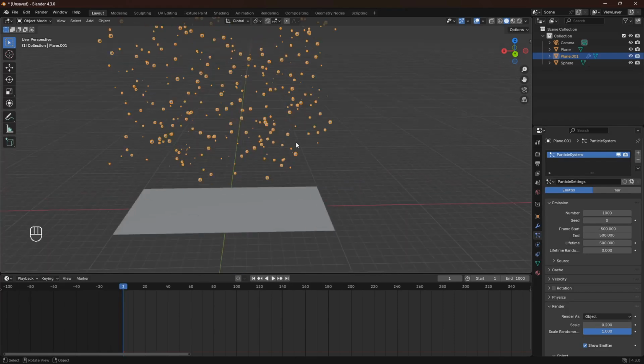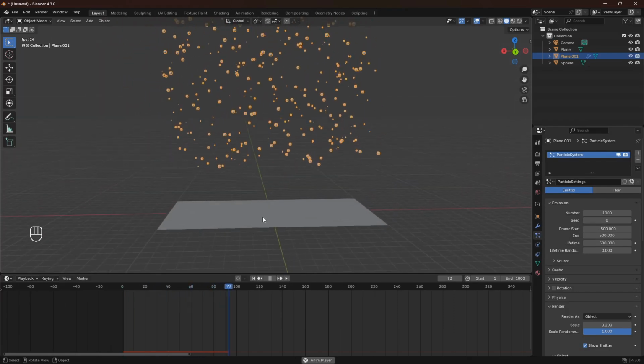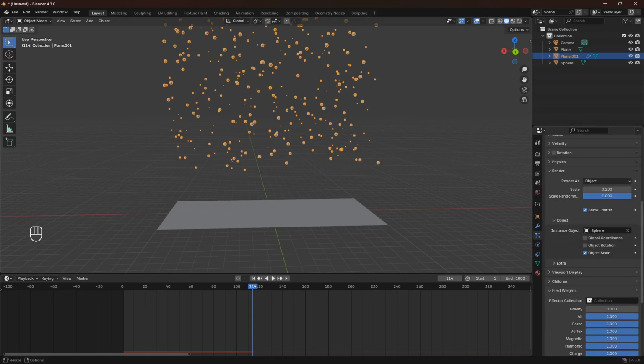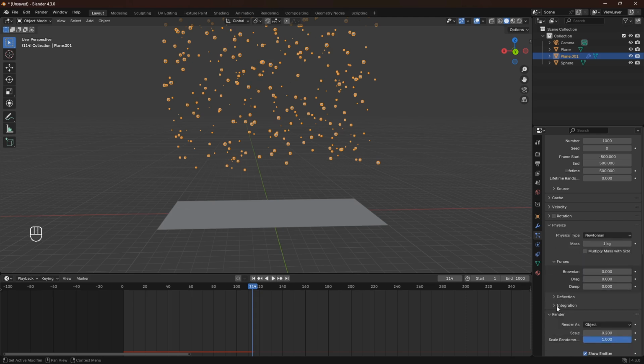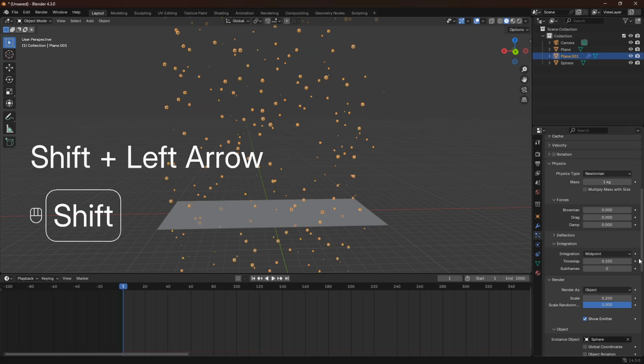And now we can see that these particles here are not going all the way down to this plane. So what we can do here is increase the speed by opening up this physics tab and go to integration. And if you play around with this time step number, we can bring the speed up by just increasing this number here. So I'm going to set this to 0.1, maybe a little bit too fast, but you can see.